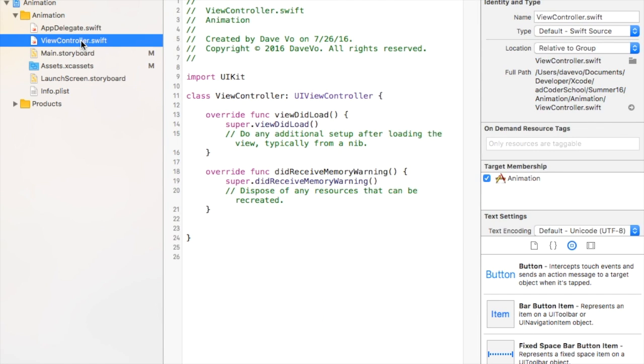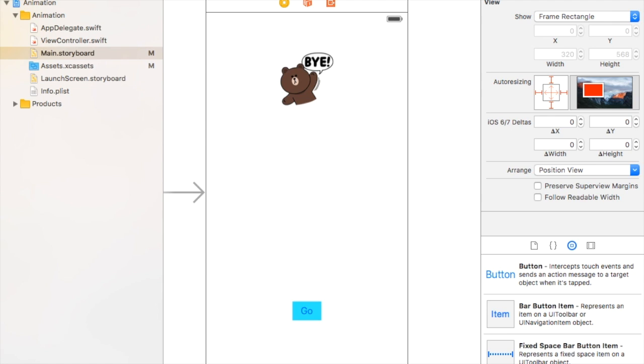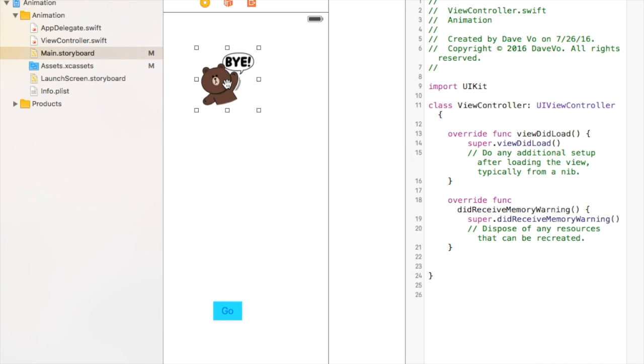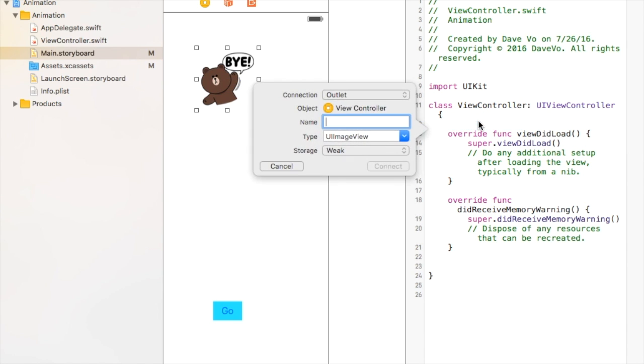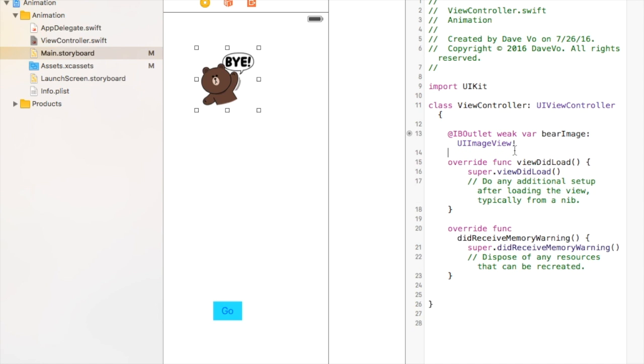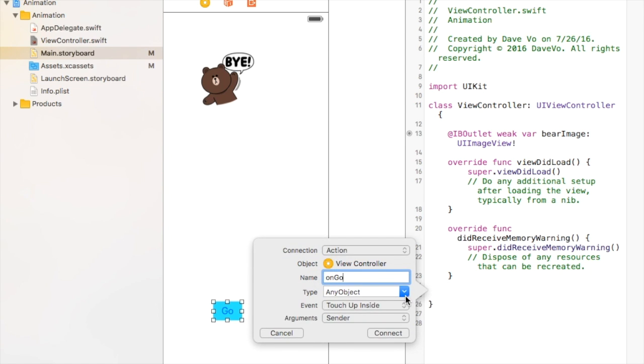Then I just use this one. I don't need to create another view controller. So I go back to this one and I will create an outlet for the bear. We will say bearImage, right? And then we want to write the action for this button, go, and then this one should be the action, and the type is UIButton.